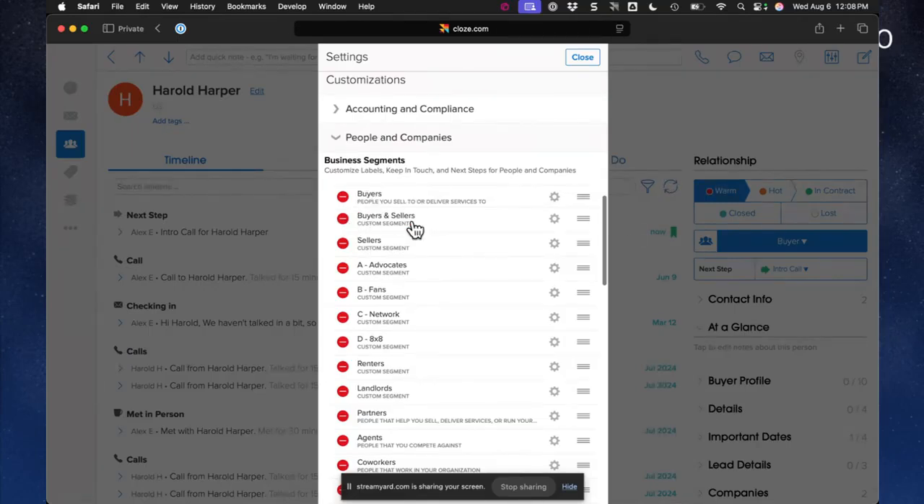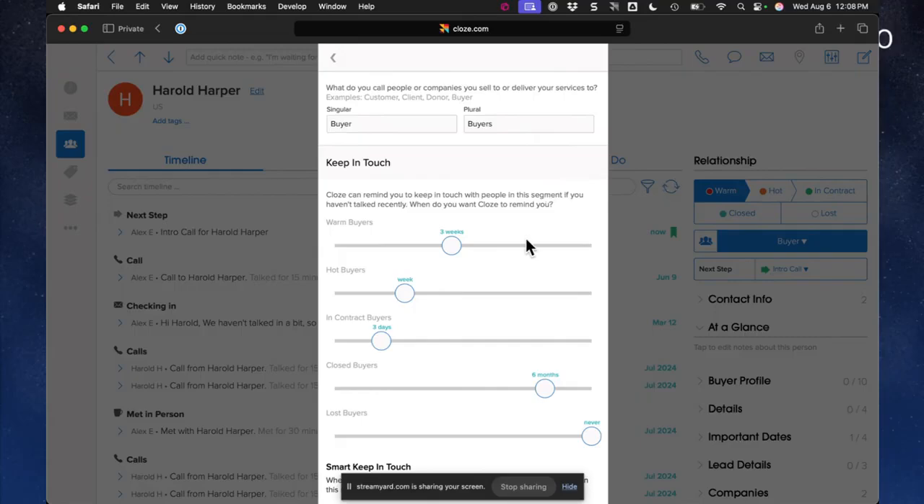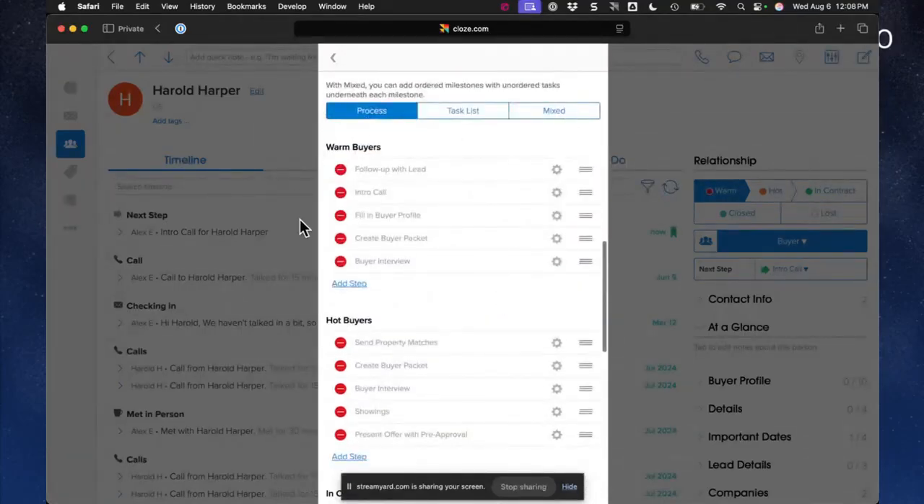So here's buyers and sellers, etc. The ones I just looked at. Harold, he's a buyer, so there's buyer. If I click on the gear, I can then make adjustments. So if I wanted to adjust those steps, I can do so right here. Optional. You can remove them all if you wish to do so.